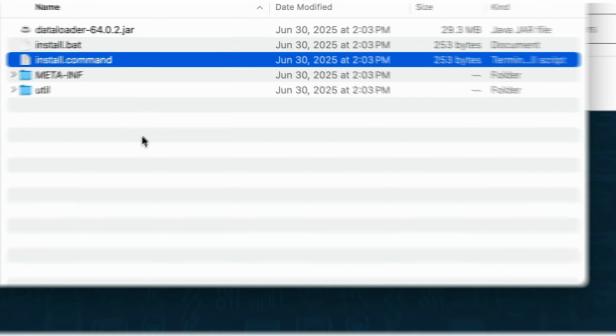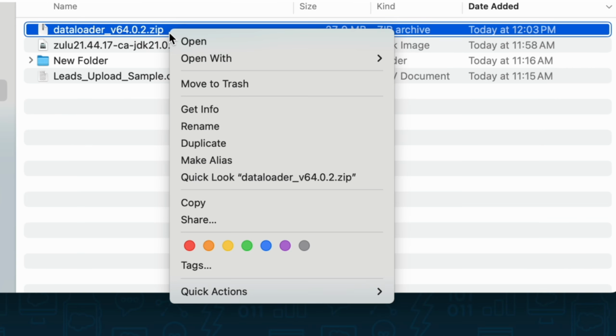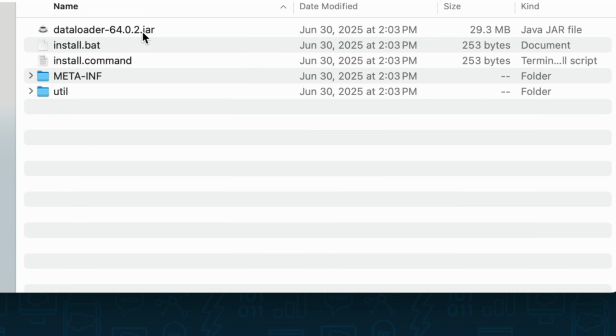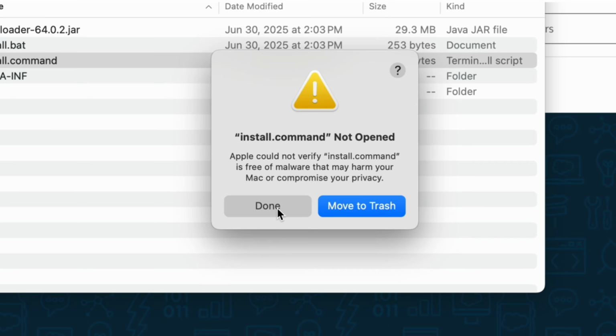I click on download. Once your download is complete, you can open that directory, and I'll unzip that file. After unzipping that file, you will see these files present. There is install.bat for Windows. Since I'm using macOS, I'll be using the install.command file. I'll click on this and I'll click on done over here.